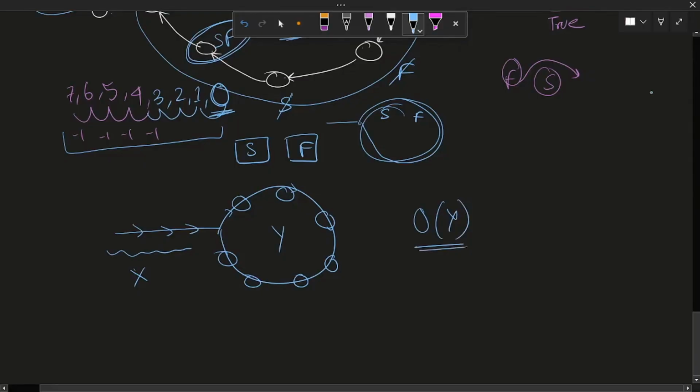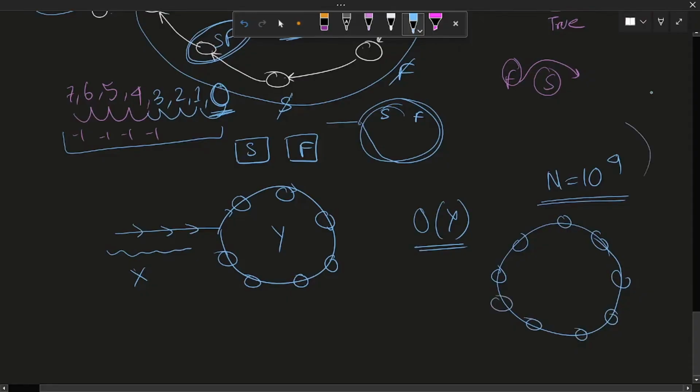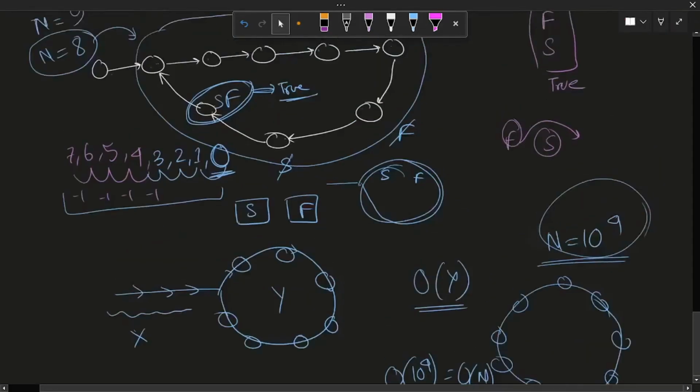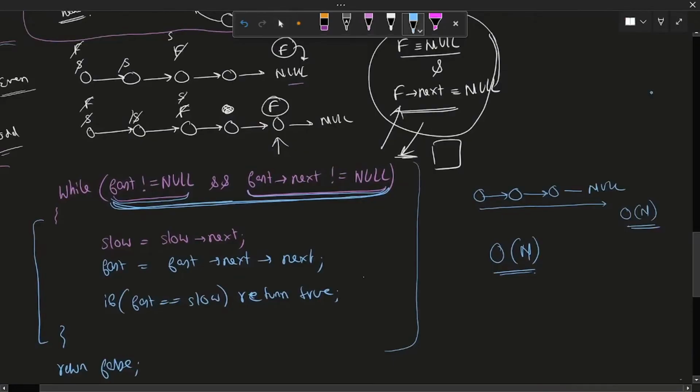Initially, at max, the number of nodes that we can have is n equals 10 raised to the power 4. What if all the nodes are in the circle? We start from the circle and all the 10 raised to the power 4 nodes can be in the circle. Now the maximum time complexity would be O of n, O of 10 raised to the power 4, that is O of n. For the circular part and for the non-circular part, the time complexity will be O of n. Now for the space complexity, it will simply be O of 1 because we are not using any extra space.